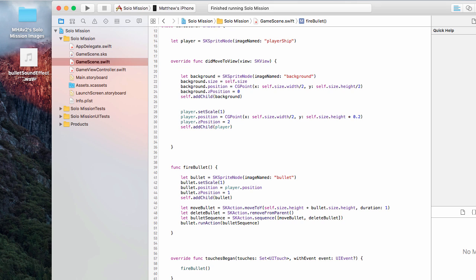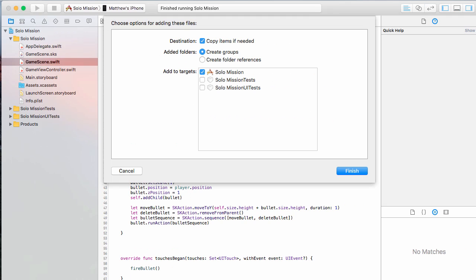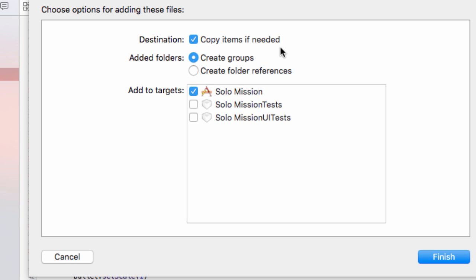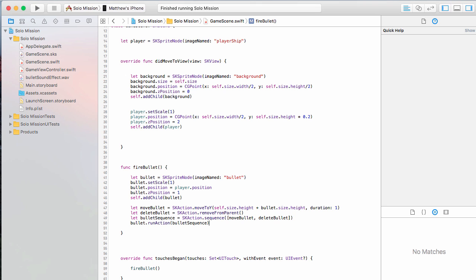So I'll put a link down in the video description if you want to get your hands on this sound effect. It only costs a few dollars. If not, you can replace this with your own sound effect or a free sound effect, or you haven't got to put a sound effect in at all. Entirely up to you. So I'm going to drag my sound effect into my Xcode project over here on the left, making sure copy items if needed is ticked, because this will make a copy of the sound effect in your project's folder. Hit finish, and we now have our sound effect in our project.